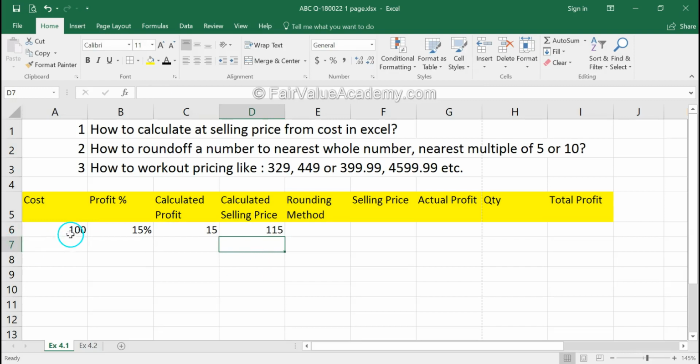Now, as long as your cost is a rounded number like 100 or 200 or 220, this figure is also going to appear as a rounded number. However, let's say your cost is 327, then this is what you're going to get. And sometimes we don't want to have a selling price looking like this, 376.05. We want to have a good rounded number like 376 itself, or 370 or 375 or 380, for example. So here is a technique.